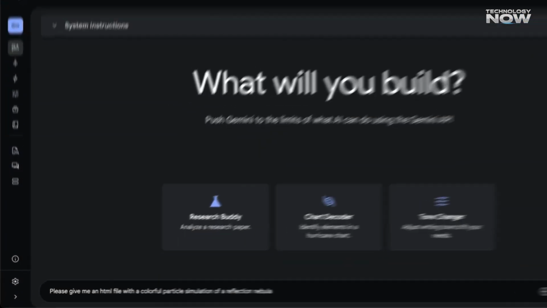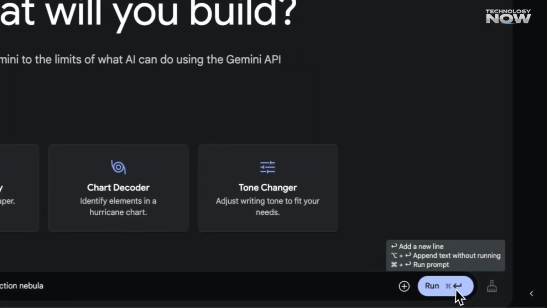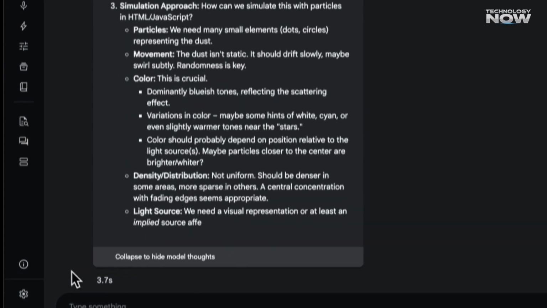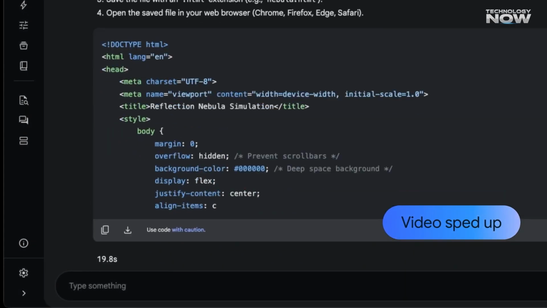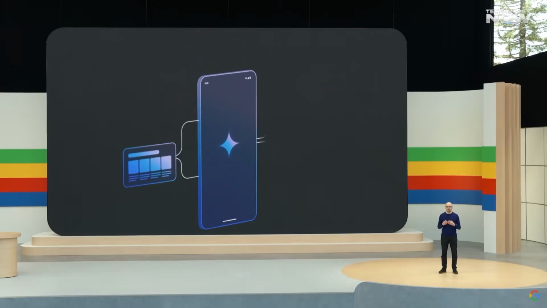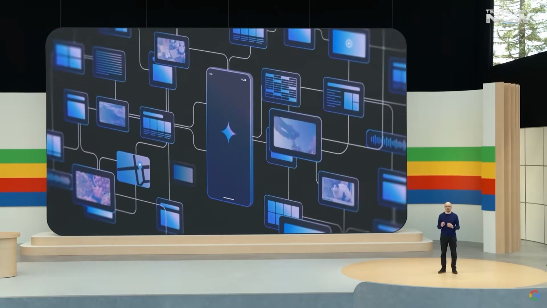In summary, Gemini 2.5 Pro's exceptional benchmark results reflect Google's commitment to advancing AI technology. Its superior performance across multiple domains not only challenges existing AI models, but also sets new standards for what AI can achieve, paving the way for more intelligent and versatile AI applications in the future.